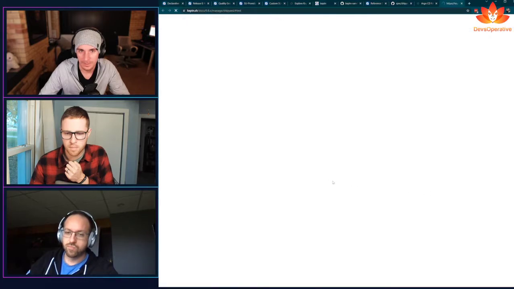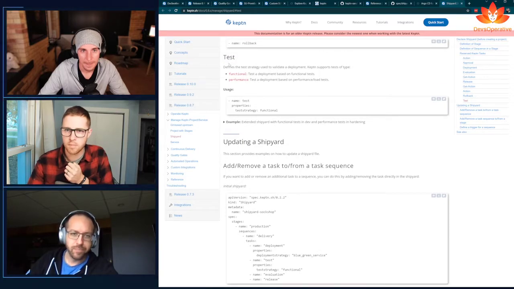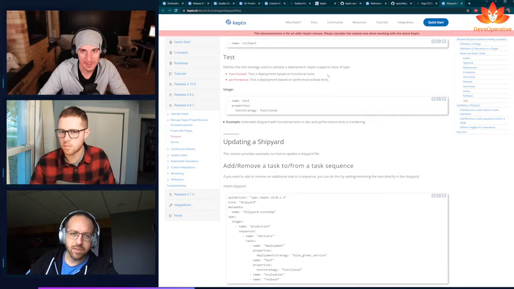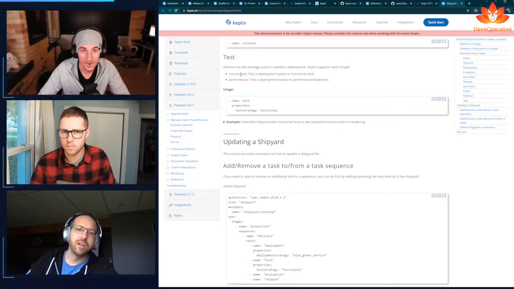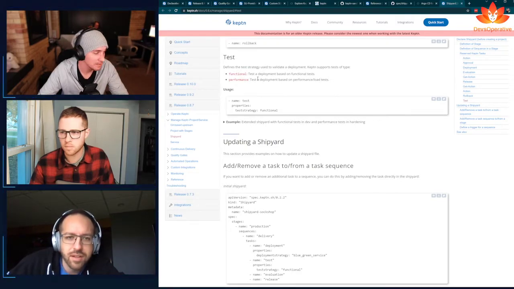Ooh. Big brain. Test defines the test strategy used to validate a deployment. Keptn supports tests of type functional and performance. Okay, so they're predefined.